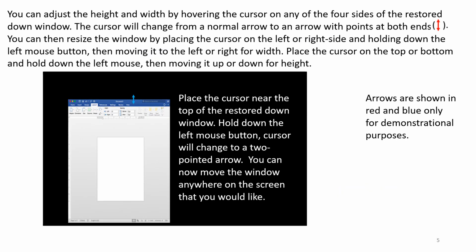You can adjust the height and the width by hovering the cursor on any of the four sides of the restored down window. The cursor will change from a normal arrow to an arrow with points at both ends. You can then resize the window by placing the cursor on the left or right side and holding down the left mouse button, then moving it to the left or right for width. Place the cursor on the top or the bottom and hold down the left mouse button, then move it up or down for height.